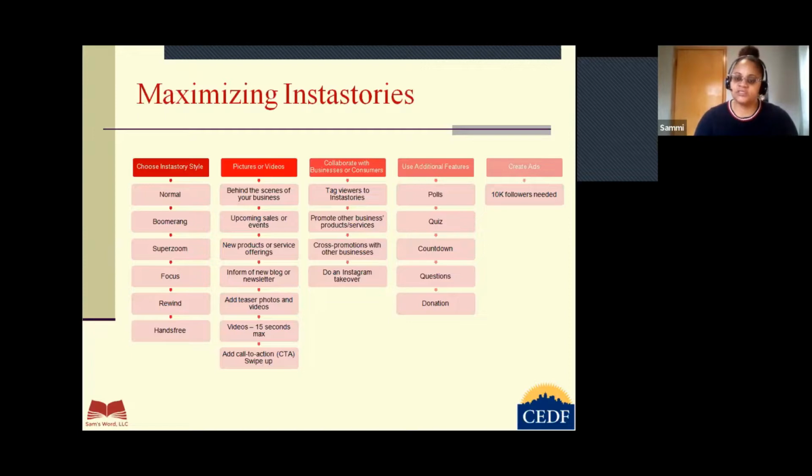With the Insta Stories, it can be pictures or videos, and these are just some recommendations of what you can use these features for. You can do behind the scenes of your business, upcoming sales or events or podcasts, new products or services that you're offering, or a blog or newsletter that you want to publish. You can add teaser videos and photos, so people will do a 3-second video of something, but it's really quick or you can't really tell what it is. It's kind of like a stay tuned. I'm just teasing you a little bit.